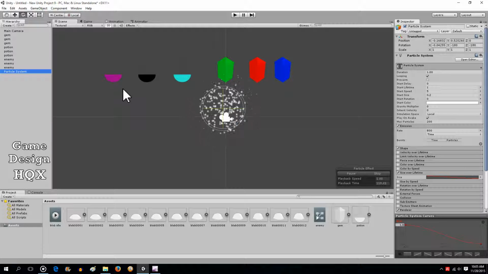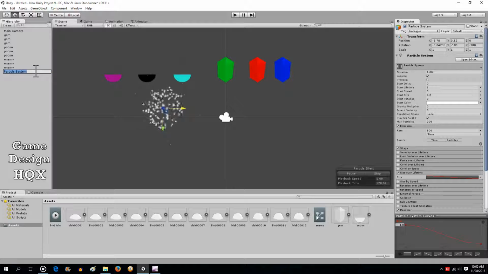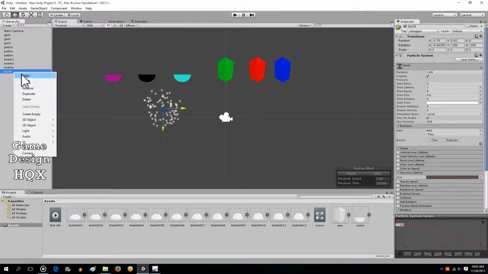Okay, so not bad for a really quick effect. So let's take this, and it's just meant to be like a burst, an explosion. Maybe it's for impact, or maybe if you're playing a turn-based game, when an enemy gets defeated, it has a burst at the end.